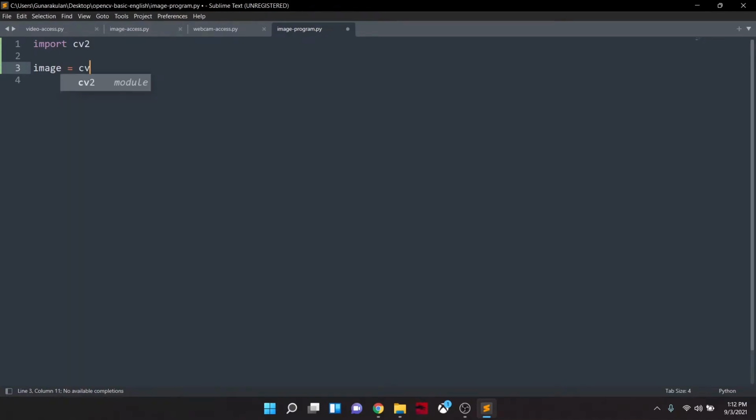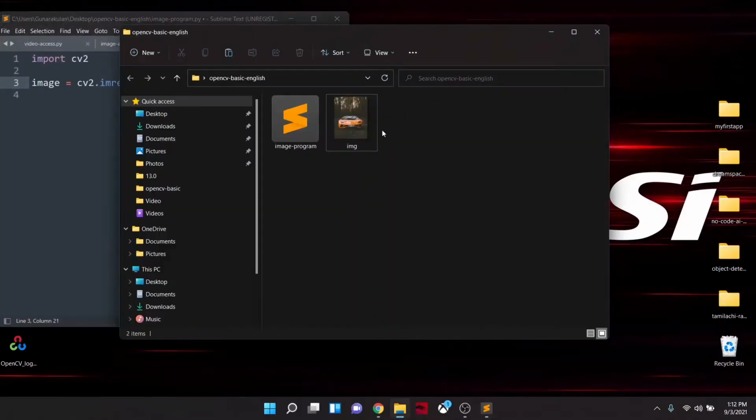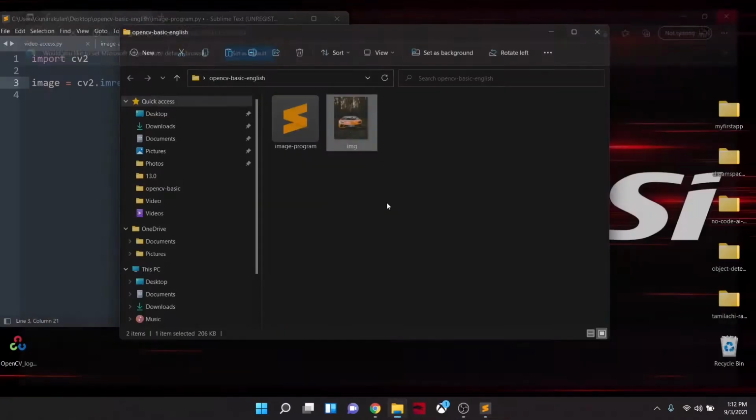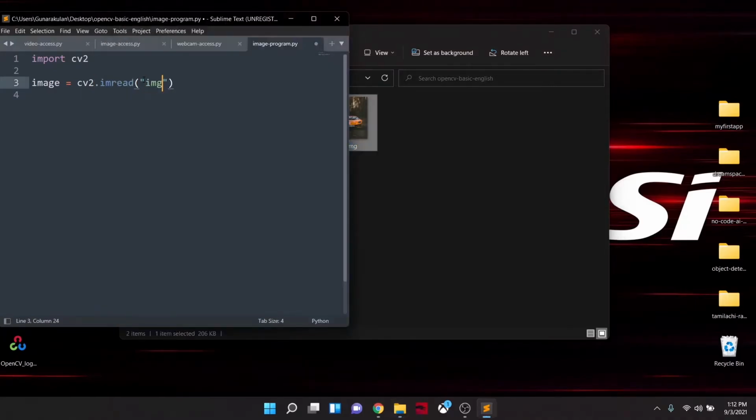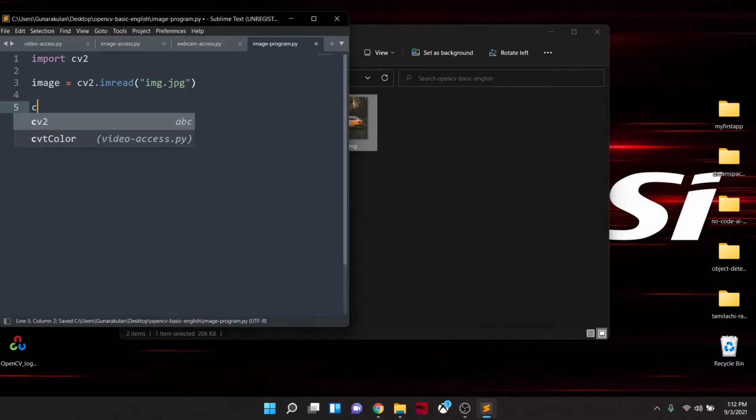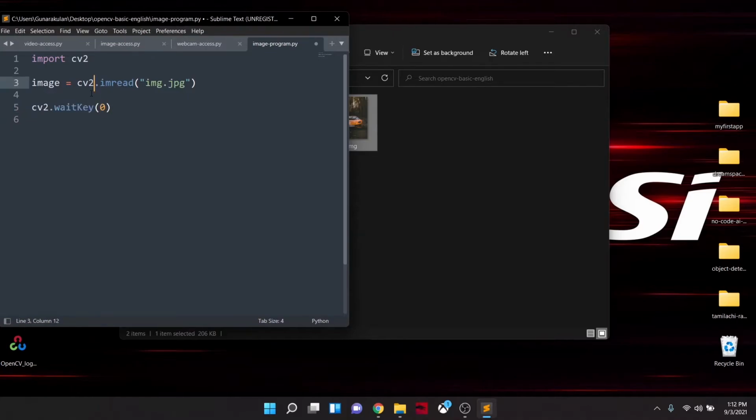Here I'm going to store cv2.imread. The image that I want to read is this img, and the format of the image is jpg, I hope. Then we have to type cv2 wait key. Why do I need to put this wait key? It is to wait until the frame ends.